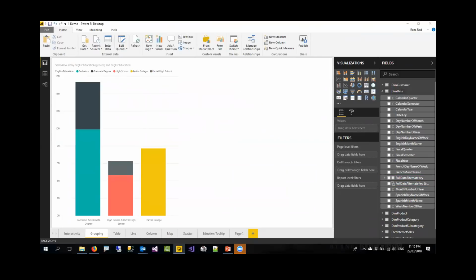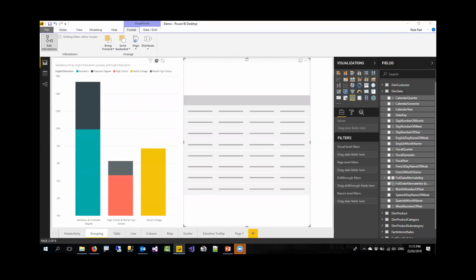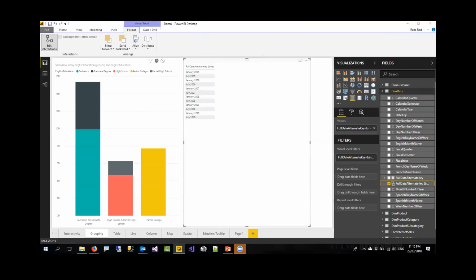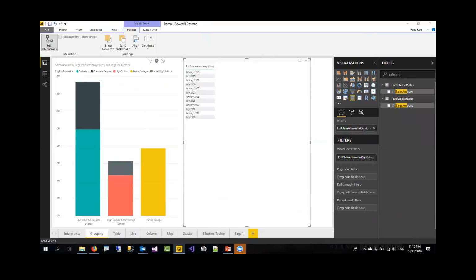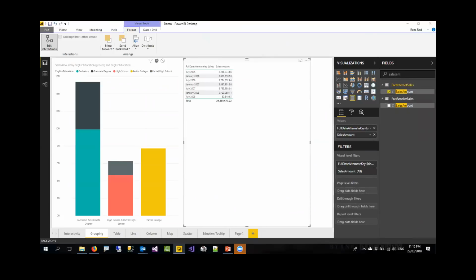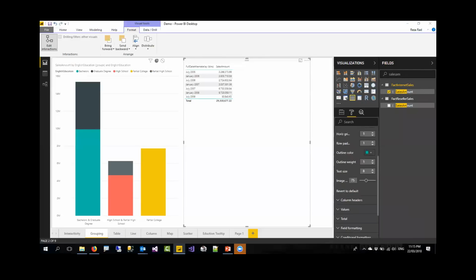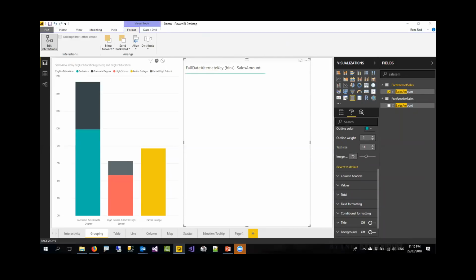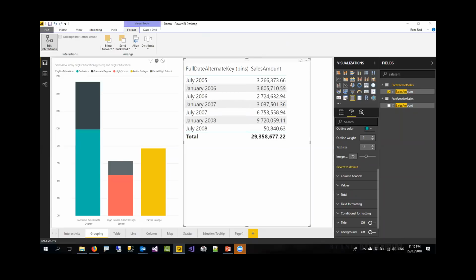I created this group. Now I can use it in a table. I create a table with this grouping and sales amount value in it. I just make this visual a bit bigger so you can see it. Okay, as you can see in this visual, I've created groups of every 6 months. And you didn't write any single line of code. It just created that grouping automatically for you.